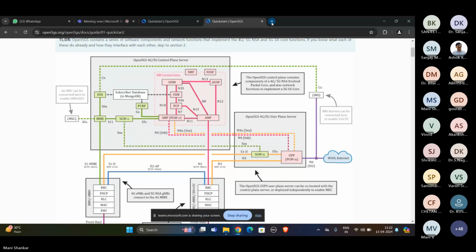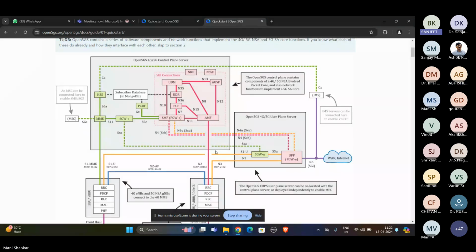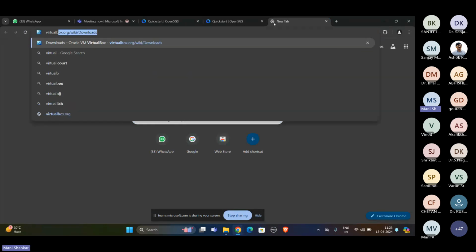So, has everyone downloaded these two softwares which are the prerequisite for this session? Which software? VirtualBox and Ubuntu. Okay. Yes, sir. Can you share that link in the chat window? The download of Ubuntu will take time because its size is 5 GB, so it will take some time.